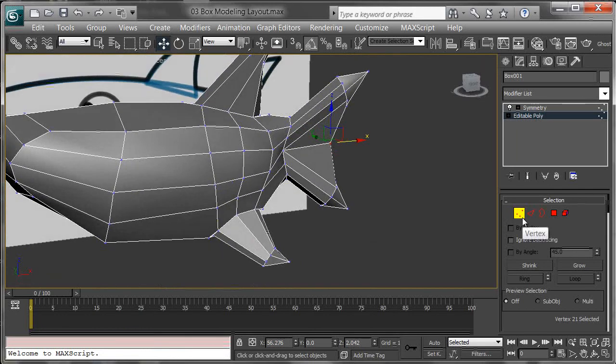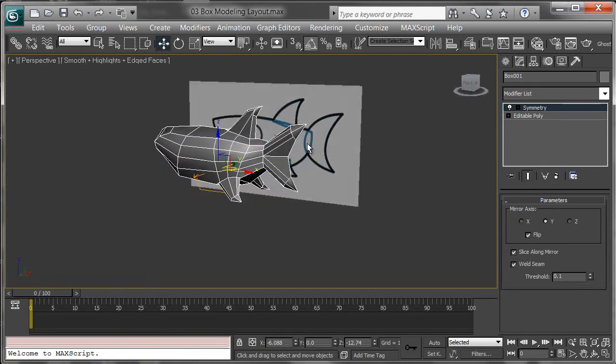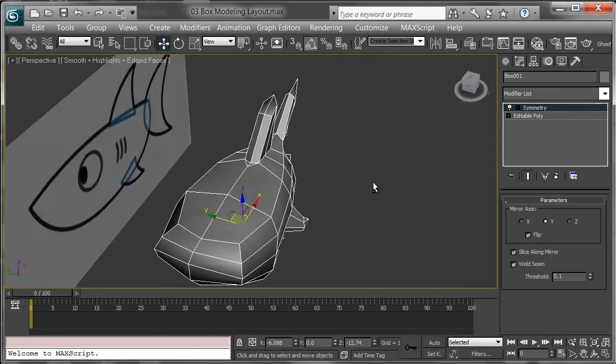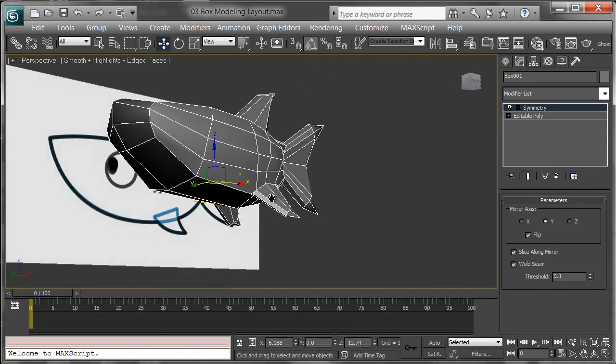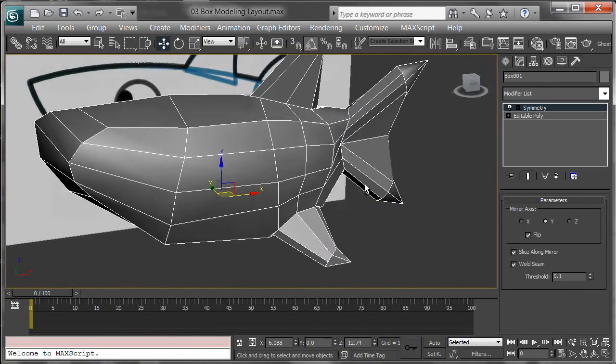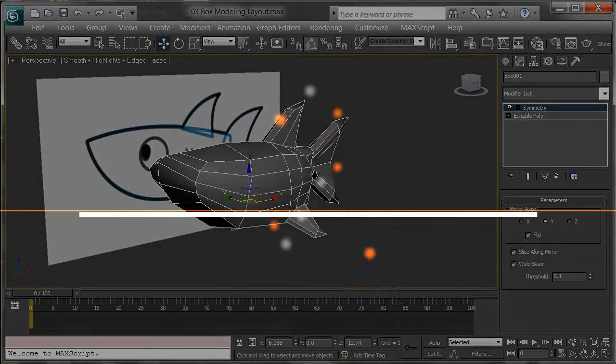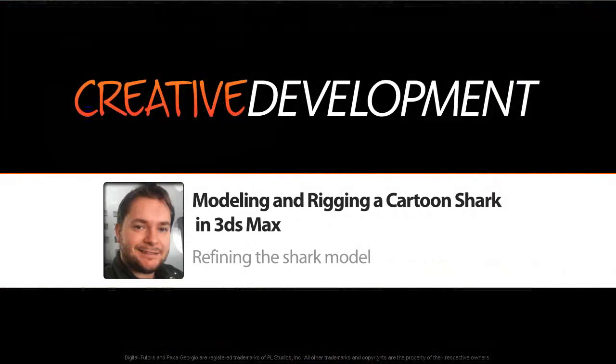All right, so let's shut this down. Let's take a look at it with symmetry on. And that's looking better already. We've got a lot more loops in there. We need to fix some of these topology issues. But I think we're on the right stretch for getting this to be a good looking model. So let's continue in the next lesson.